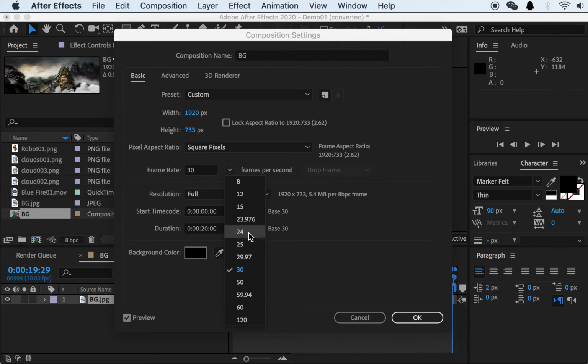24 is a standard frame rate for film, and 25 is a standard frame rate for television shows, and 29.97, 30 is a standard. Filmmakers used it a lot as well for film. However, it's more used for games. Above 30 is more commonly used for games. So 30, 50, 60, and 120. So it has more frame rates.